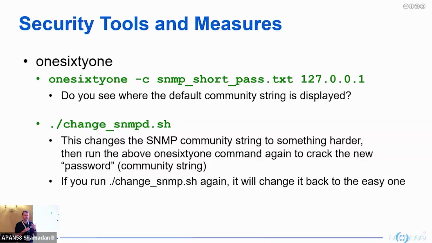Now, the community string by default is public. Like literally it's the word public because that's just the most default community string out there. I wrote just a very simple bash shell script here that will actually change the configuration. So it just rotates between two different SNMP configuration files and then reloads the service. If you run this, it changes what the local host is using. And then you can run this command again, and you can see that even though we've changed it from the word public to something a bit more complicated, it's still going to find that community string.